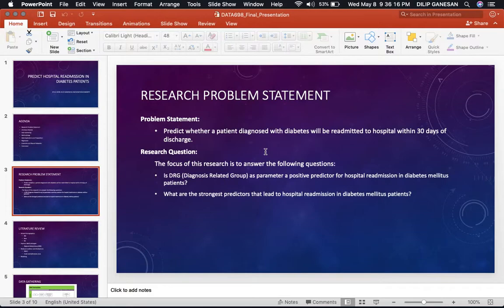A lot of research has happened on hospital readmission. What we did was we looked at all the current research that was done on that. One thing that stood out was there was no research done on the diagnosis related group. The diagnosis related group is the main way in which the hospitals are getting paid. So the payment aspect was never considered in readmission. More from a clinical perspective, research was done, but from a payment perspective, research was not done.